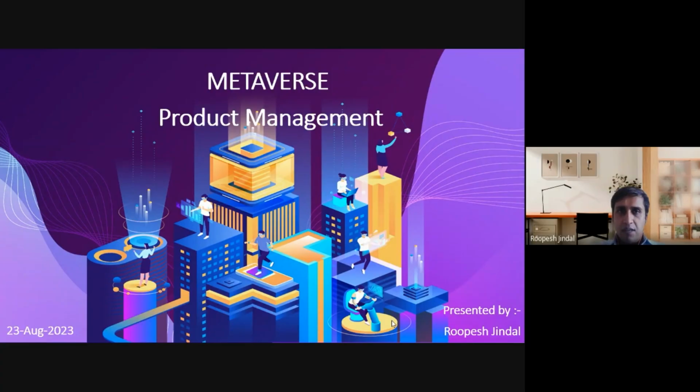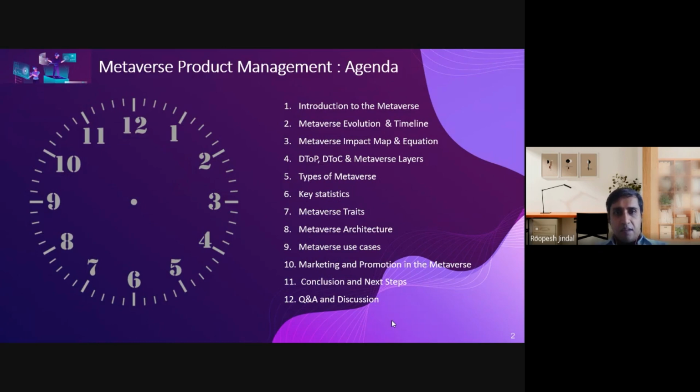Like to start with the product management session today. So let's start. This is the agenda that I have briefly outlined. We'll cover an introduction and some evolution and timeline of the metaverse. Plus, we'll look at an impact map and the equations of metaverse that are being used today.